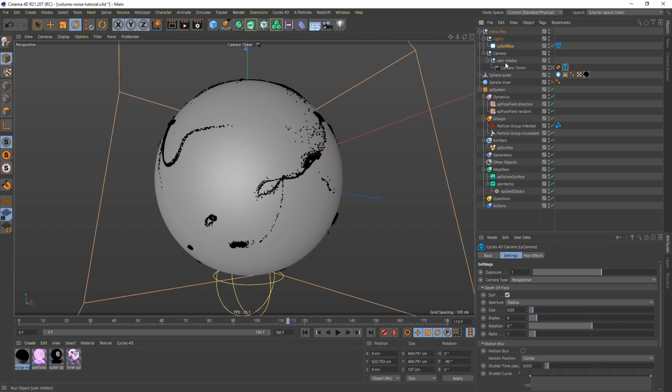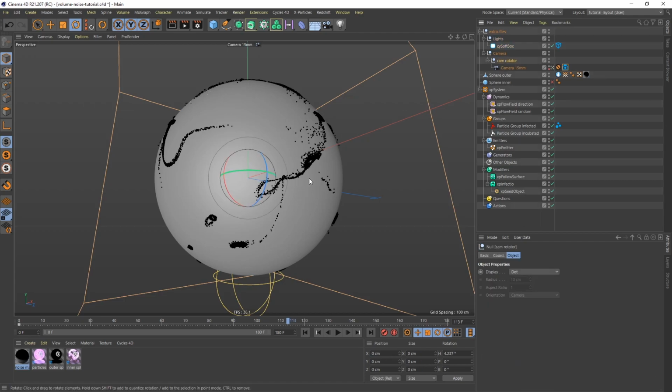And I have a cam rotator. It's just rotating around this circle ever so slightly. So to be honest, this wouldn't be the final shot if I were to render this out. This is just more to show you what it looks like, but I would certainly have a few different angles if I were to render this out for real.